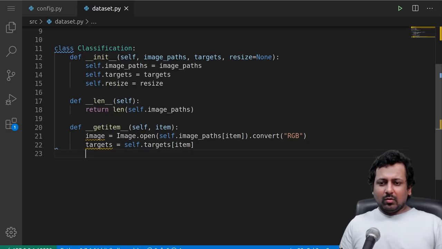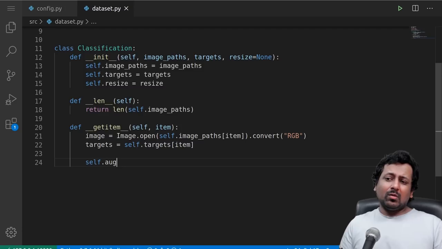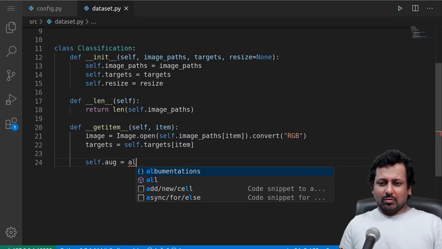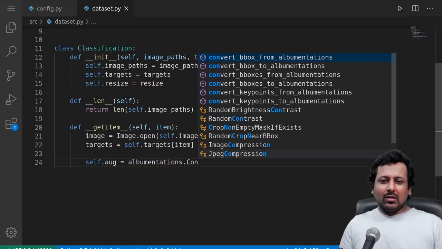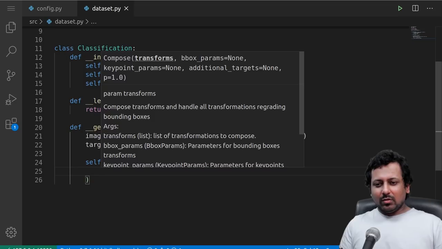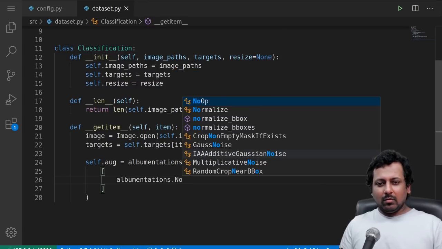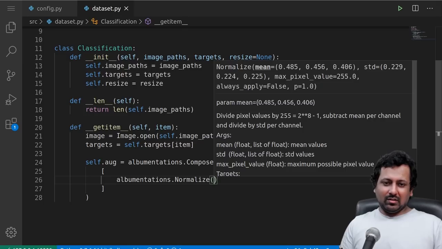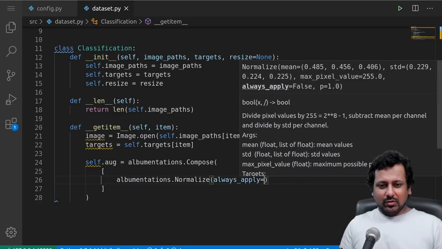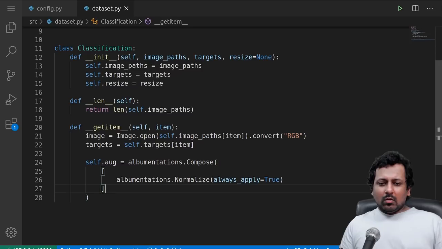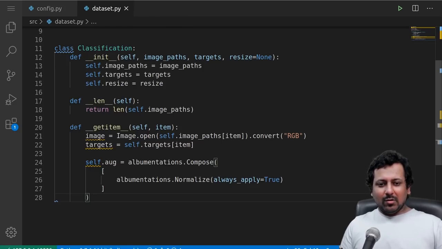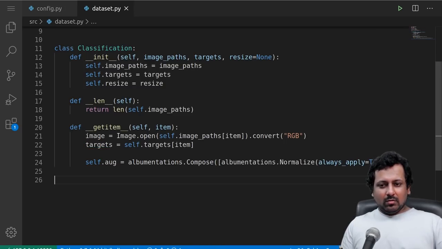Now what we want to do is write a simple augmentation. You can also add more augmentations to it, but what I'm going to use this for is something very simple. Inside this we can add a list of different augmentations, but I'm going to add only one thing, normalize, keeping the mean and standard deviation same, max pixel value same, and always apply set to true. Okay, so one thing I don't understand, these augmentations have an always apply parameter and also have the probability parameter set to 1. I don't know what the difference is. Probably I need to take a look and figure it out someday.